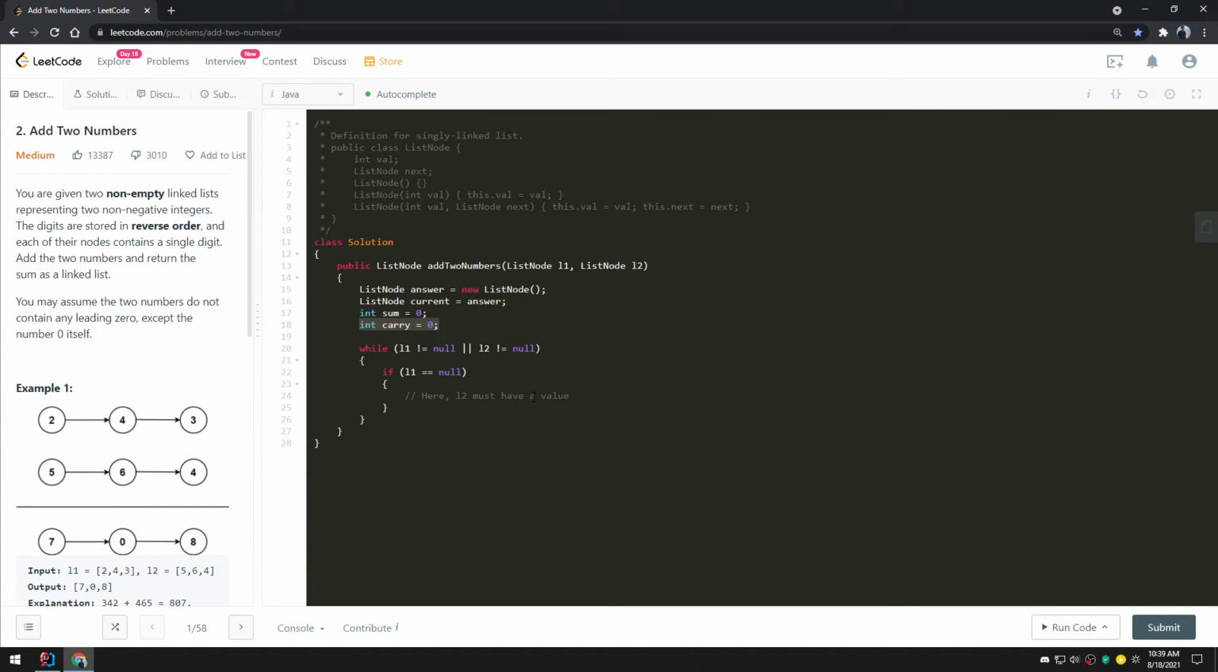So if L1 is equal to null, that means that L2 is a value. So what we can do now is we'll say that the sum is going to equal whatever the value of L2 is plus whatever our carry is. Then once we've accounted for that value, we can just say L2 equals L2.next. And what this is doing right here is just saying, okay, we've accounted for that value, so now move to the next value in that list node.